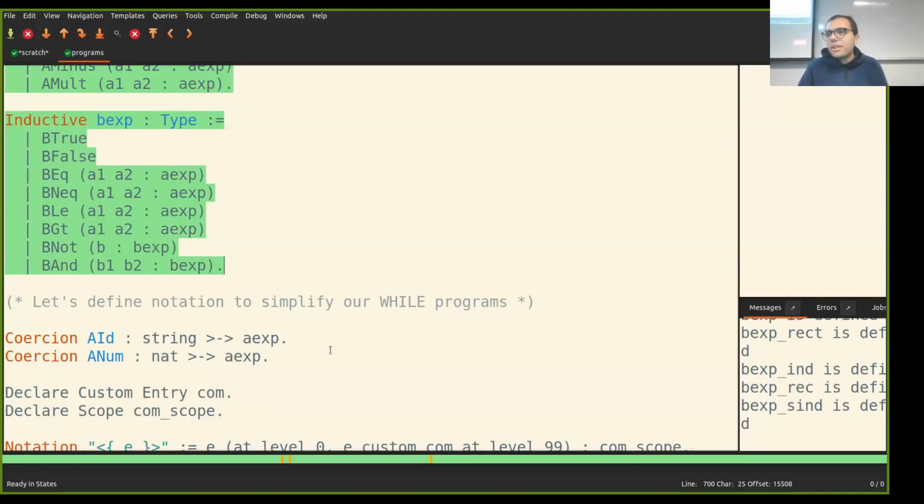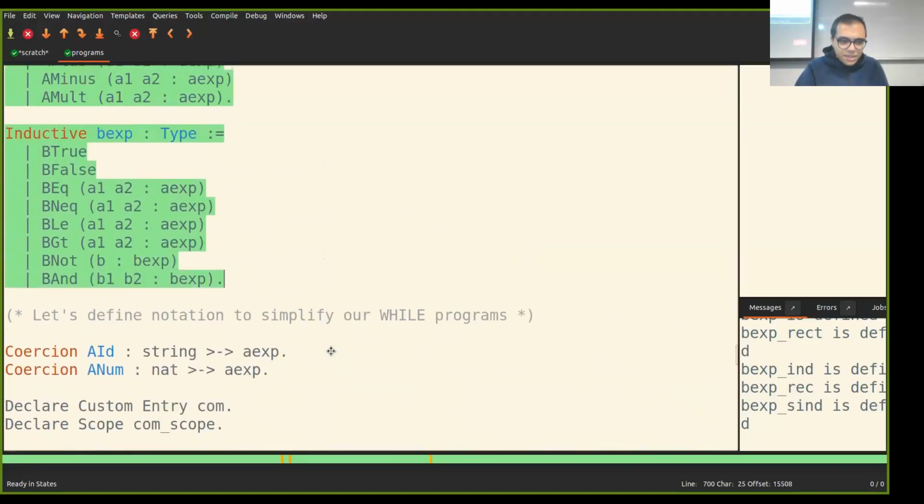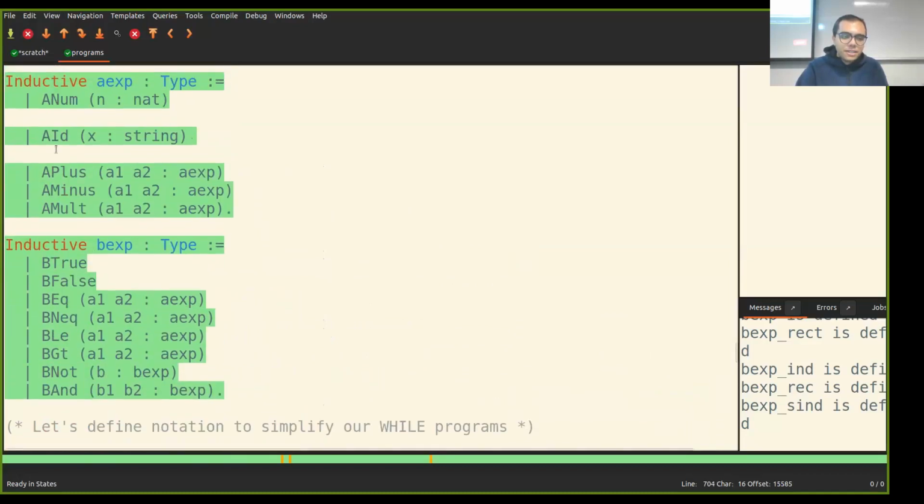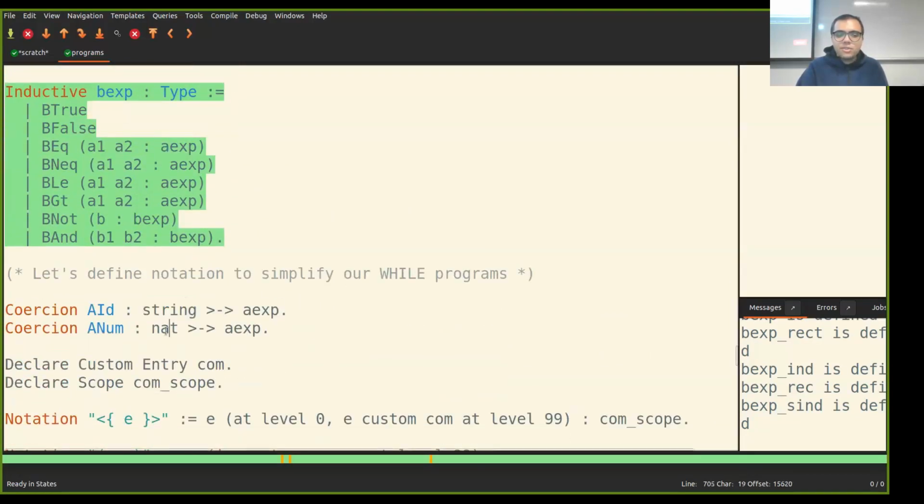Now, this is the part where I'm going to define some notation. And again, look at the Coq manual for how notation works. But basically, what I'm saying here is, if ever I give you a string, but you expect to have an arithmetic expression, what that means is that you have to apply this constructor. You have to automatically convert this string to this constructor. And whenever I just give you a natural number, you have to apply this constructor. So that's what coercion means.